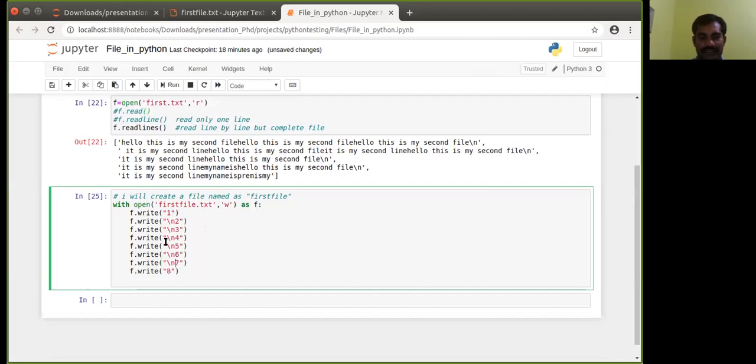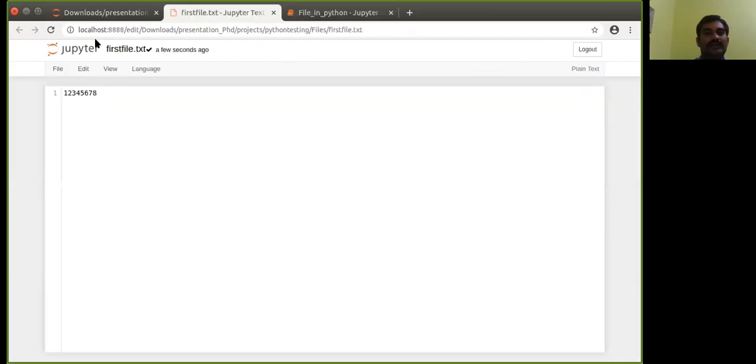We want to write in a vertical format. Run this again. Now the file is like this. Okay, so the numbers 1, 2, 3, 4, 5, 6, 7, 8 are in the first file.